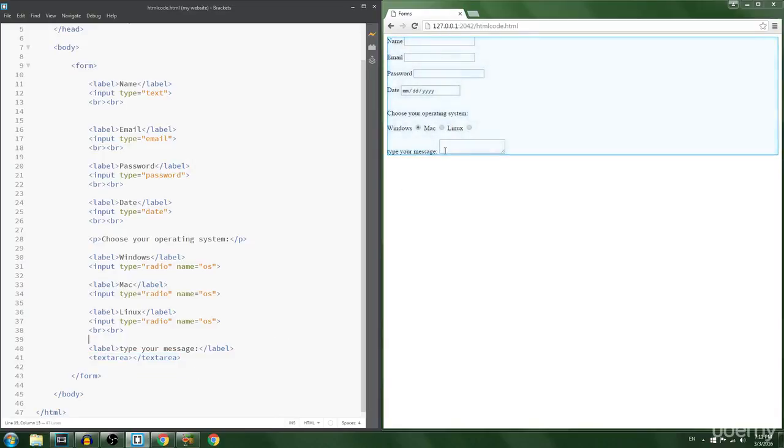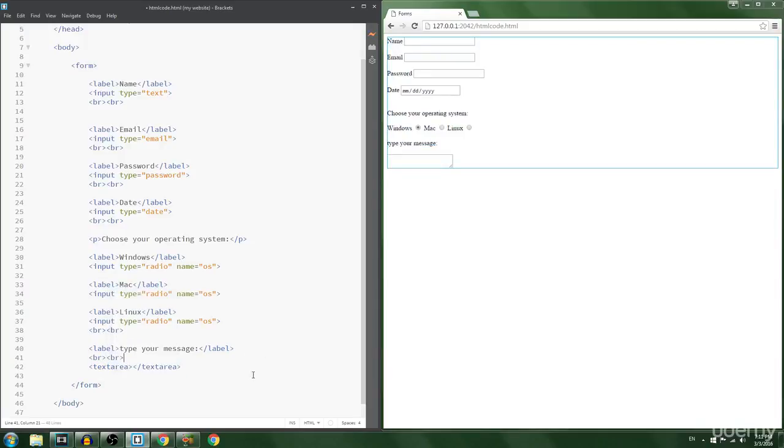But the problem is, these things are beside each other, and I don't know why. You just add the BR between them. Let me just add a BR, another BR. Alright, so I can type my message over here.